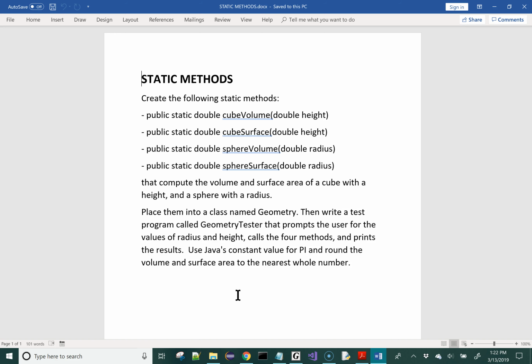We're going to place these static methods into a class named geometry. Then we're going to write a test program called geometry tester that prompts the user for the values of radius and height, calls the four methods, and prints the results. We're going to use Java's constant value for pi, and we're going to round the volume and surface area to the nearest whole number. So we'll go ahead and get started.